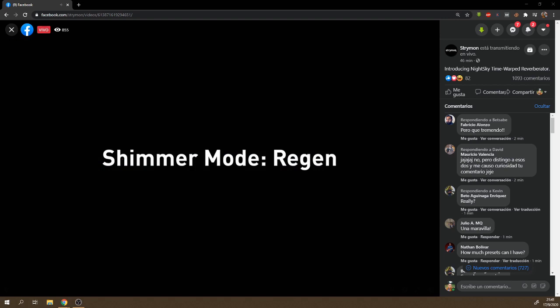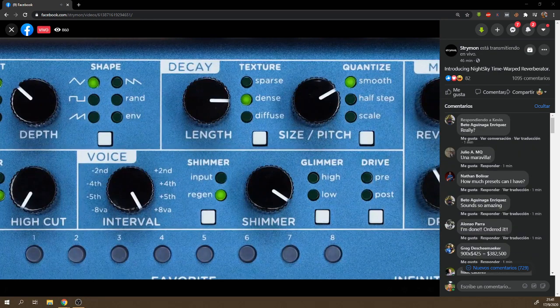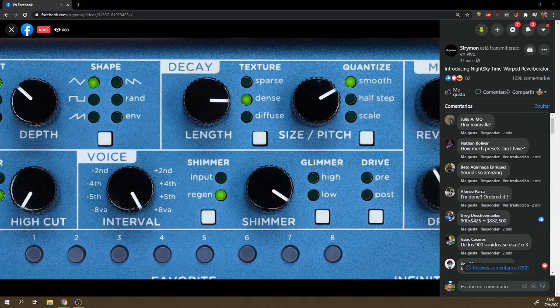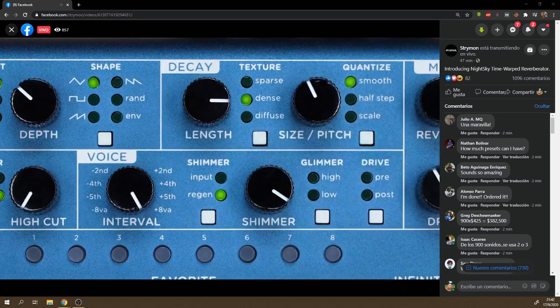With the regen setting, the overall intensity will be dependent on the size/pitch and the decay length knob, as they determine how quickly the regenerations happen and how many regenerations happen. Now we reduce the size and hear the greater intensity as the regenerations happen quicker.